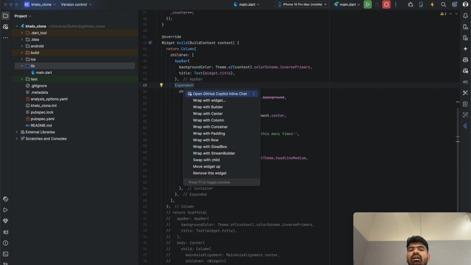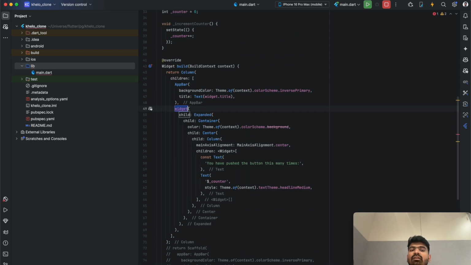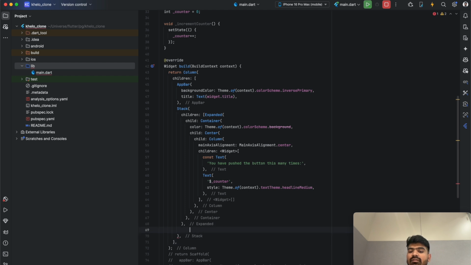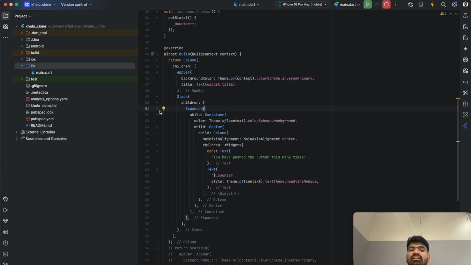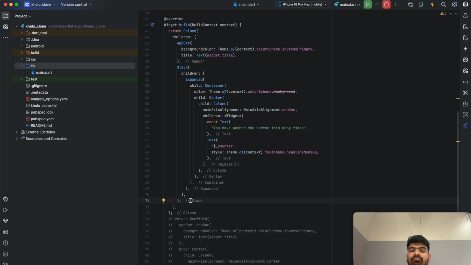And we can also add the floating action button. For that, let's use stack and children. And the first children we have, I'll explain all this in detail. I'm just showing you why we have this thing called scaffold, what's the importance of scaffold. So we have stack now, and I can now add this floating action button at top.